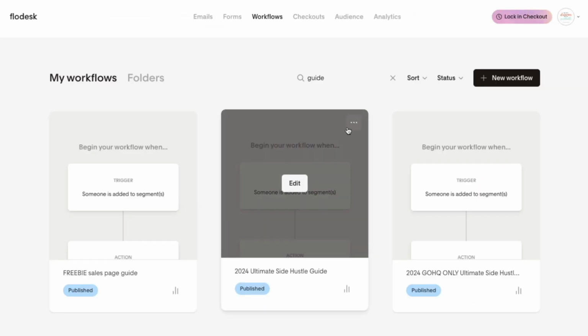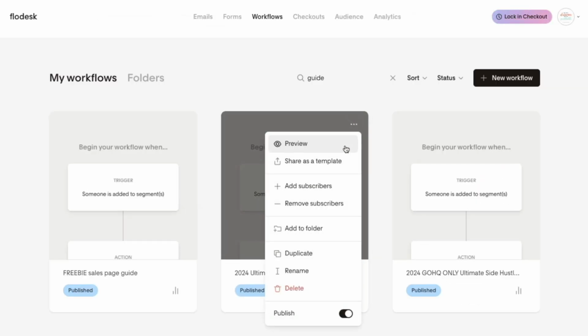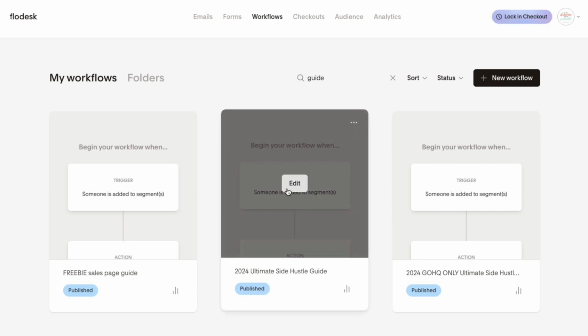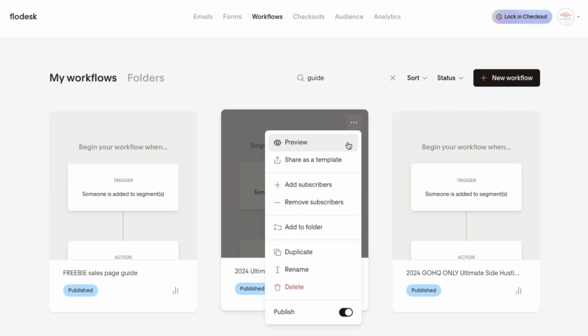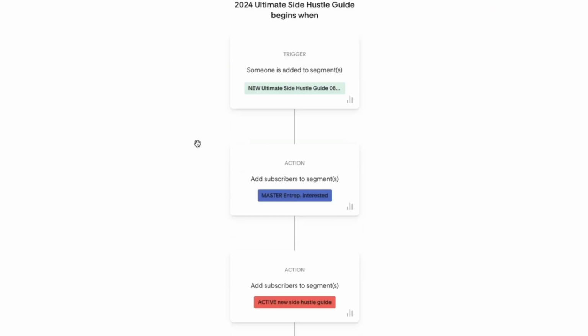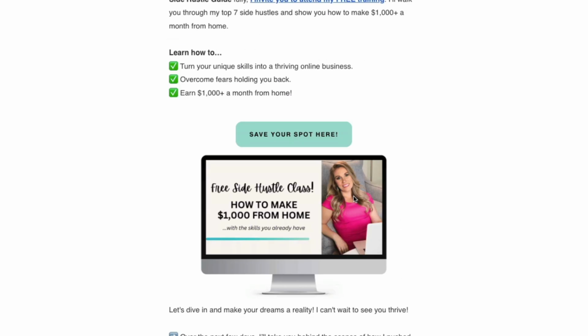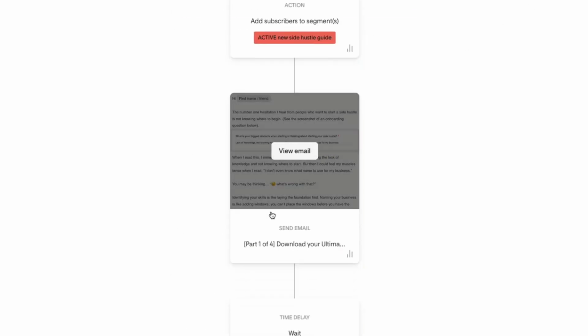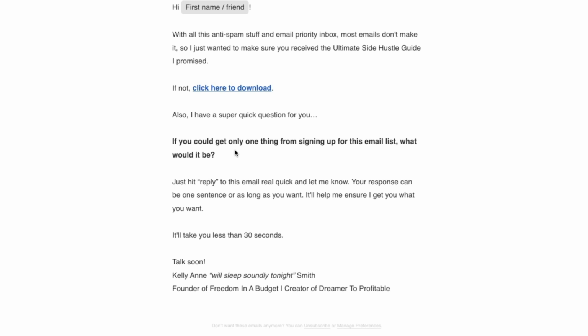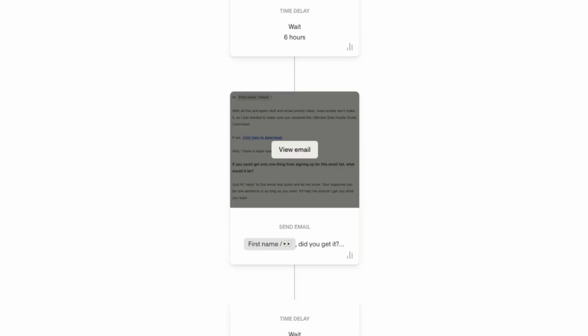You can also click on these 3 dots here and hit preview. In the past, you had to pause it, edit and pause it anytime that you worked on a workflow or looked at it, which was so cumbersome. And there were times where I forgot to go back and publish it. So I can click on these dots and preview it, and it's going to open it up. And I can click on the emails and they're going to open up in a new tab for me, which is so helpful that if I want to go back and look at any emails, I can do that.